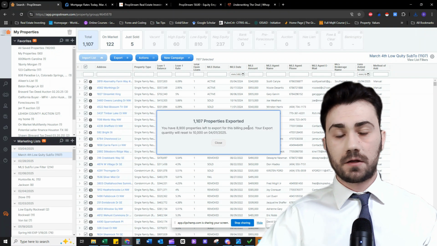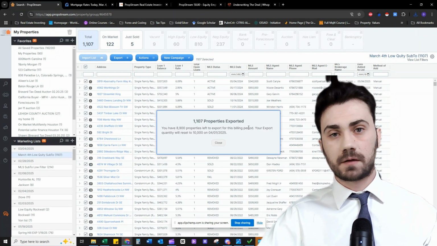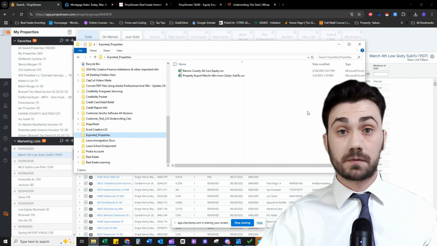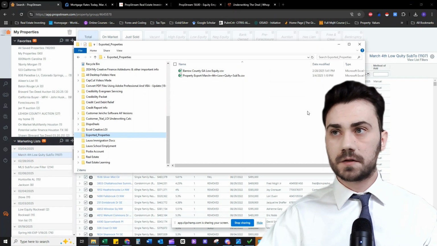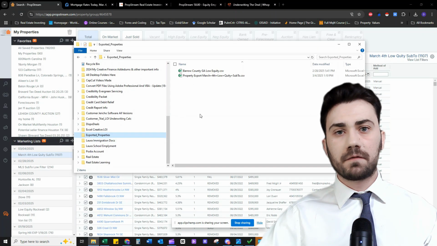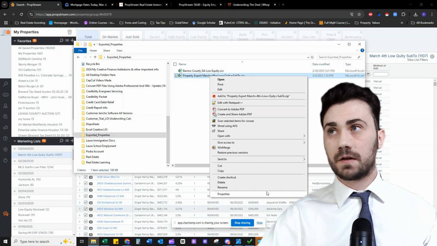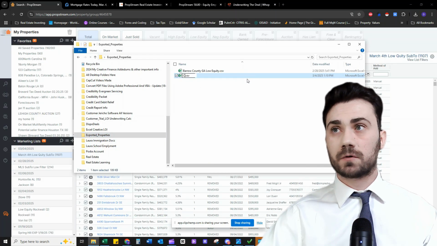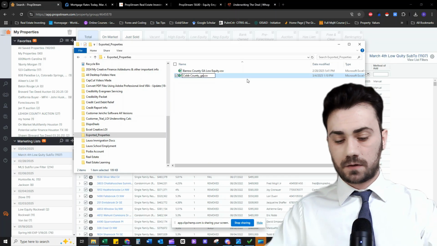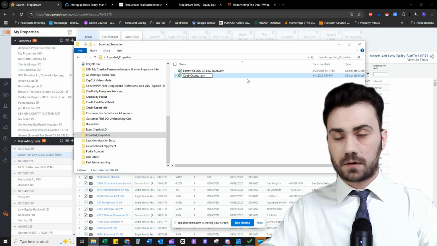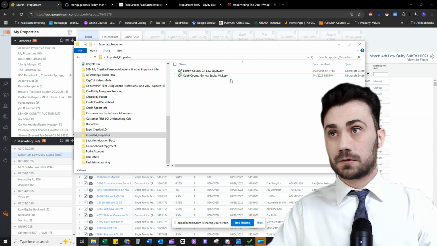So that is a huge data set, a lot of opportunity to create a subject to offer and even possibly further a hybrid offer depending on the property. So once that file has finished downloading, you're going to want to save it into a corresponding folder. And so for me, I have it in a specified folder here named Exported Properties. I'm going to rename this file now as Cobb County, Georgia.